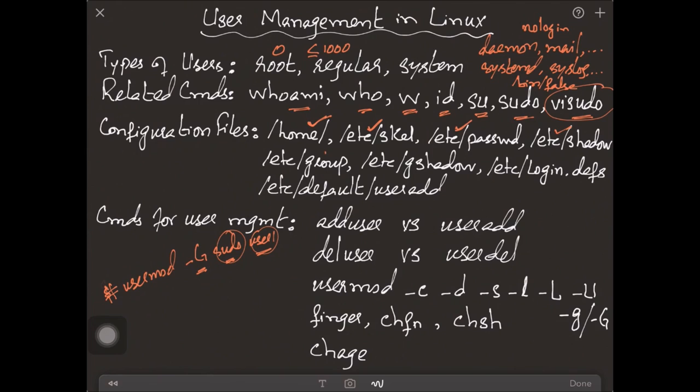Then we have /etc/group, which contains all the groups that exist on your machine. We can say that this is a local group database on Linux. Then we have gshadow. Gshadow is related to group permissions related to the passwords.